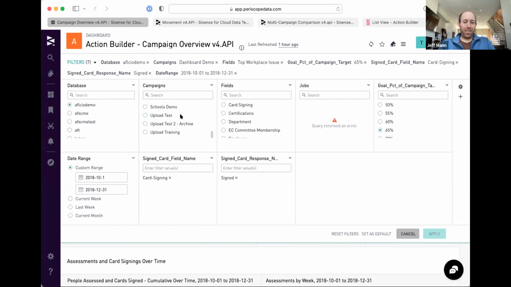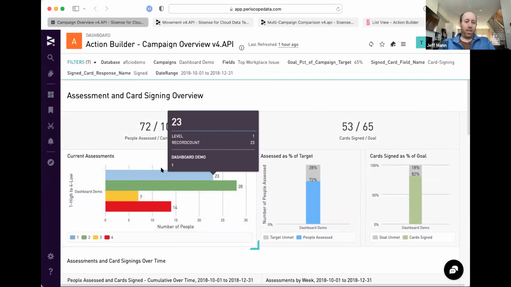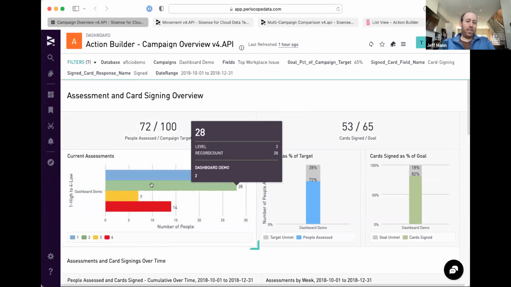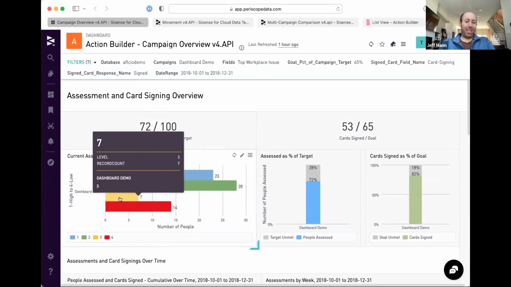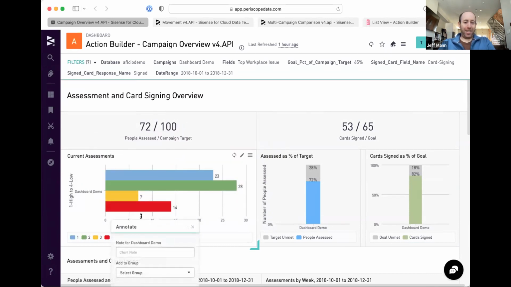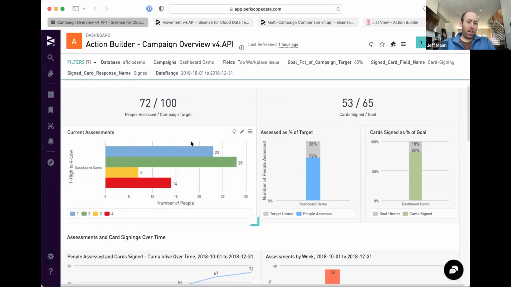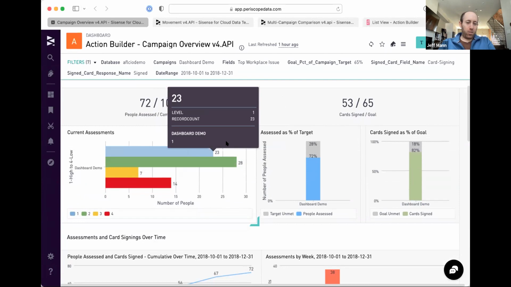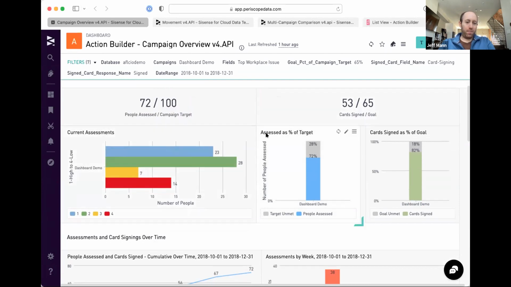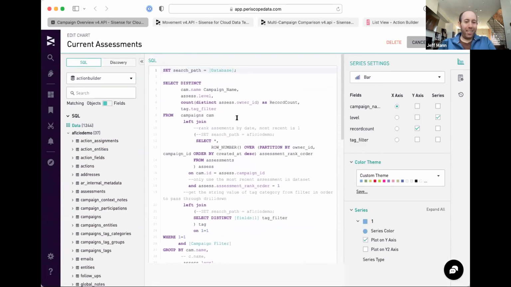So we're looking at this dashboard demo campaign right now. It's showing us our current assessment levels. And this is the nice thing with Periscope, it gives you these cool visualizations, and they're interactive, so I can drill down into different things. Just looking at the assessments, this is our breakdown. And then this is the actual SQL code behind it.